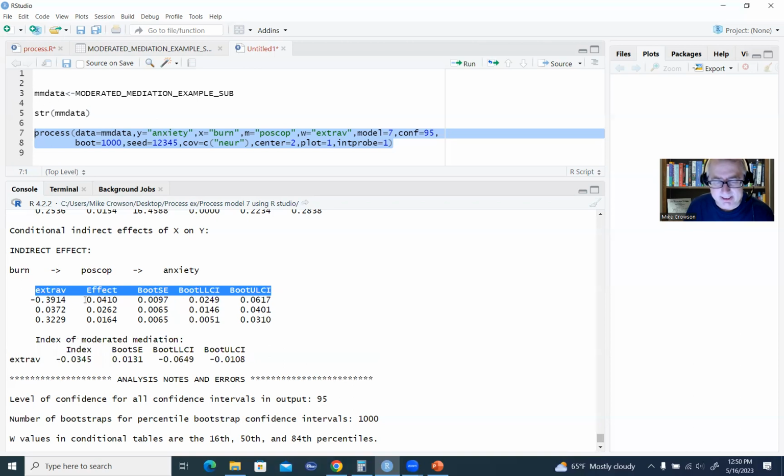So again, this would be the conditional indirect effect of burnout on anxiety at the 16th percentile right here. And we can test this using the same logic that we applied down below with the index of moderated mediation. So right here, you can see that 0 falls outside of the lower and the upper bound. And so we have a significant indirect effect through positive coping for cases falling at the 16th percentile on extroversion.